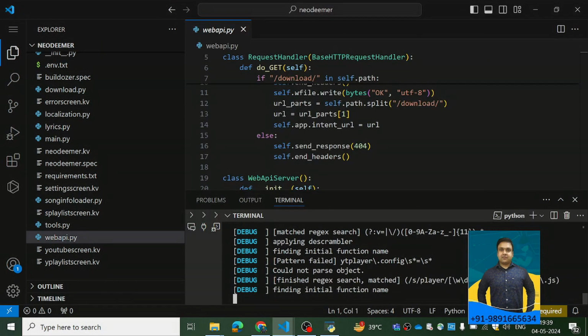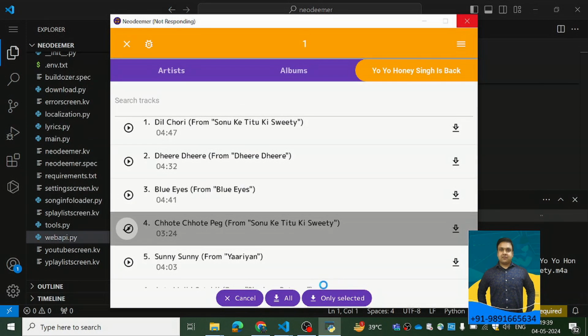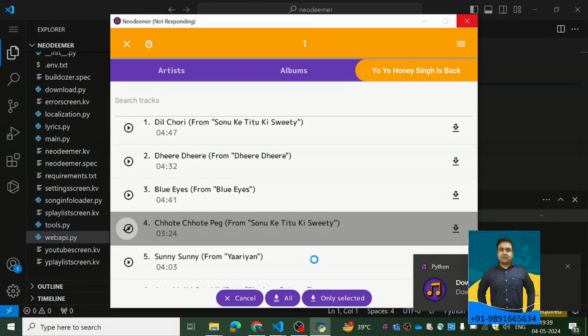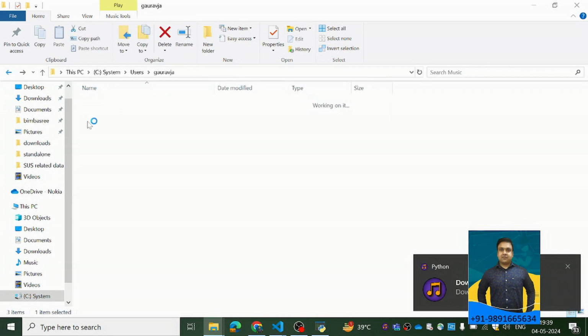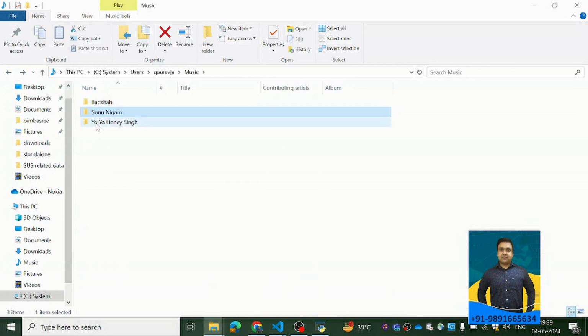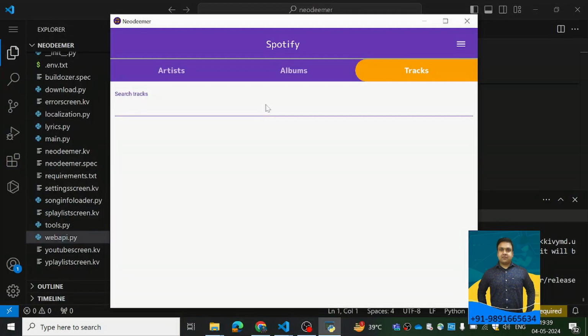Okay, so finding initial function. The download has begun and download finished. So I think the download has got completed. We'll have to wait for that notification. Okay, so the notification has also come. Let's go back on that folder named music, and here we can see a folder named Yo-Yo Honey Singh. If I double click it, I can see that song named Chote Chote Peg.